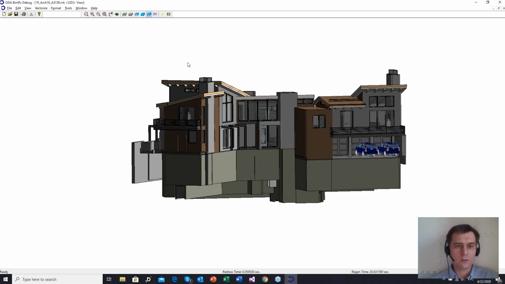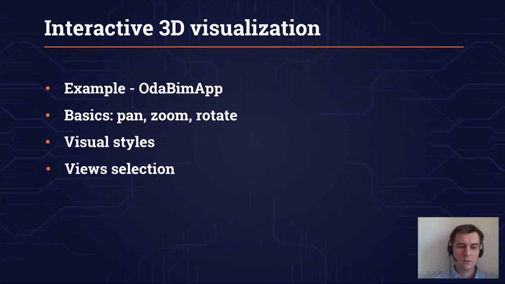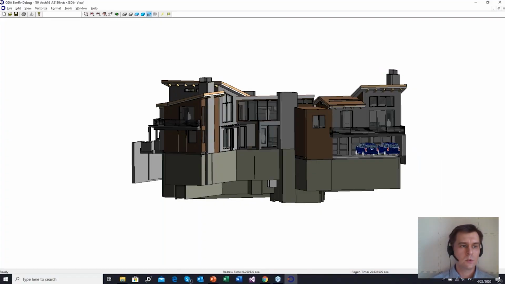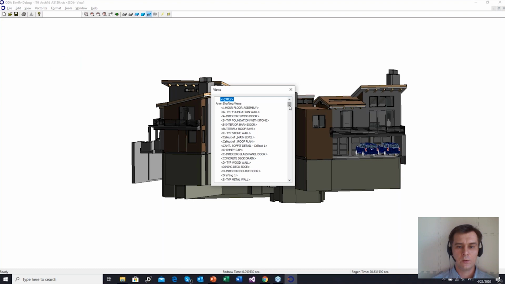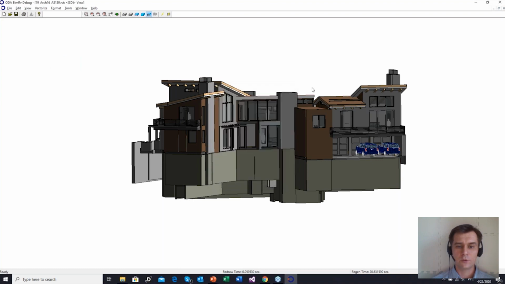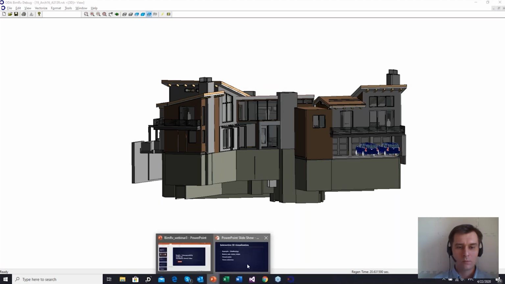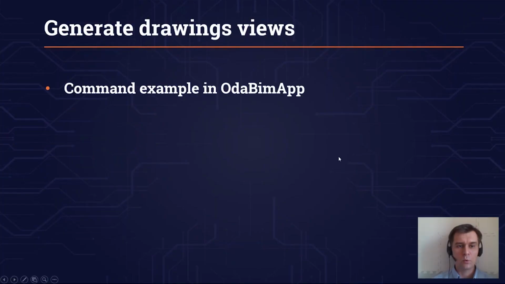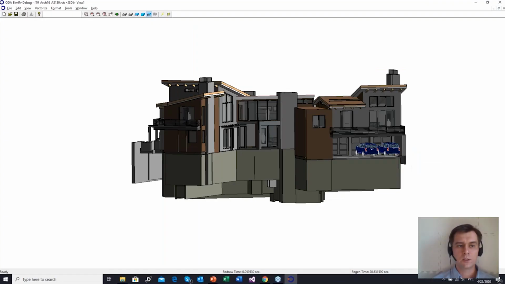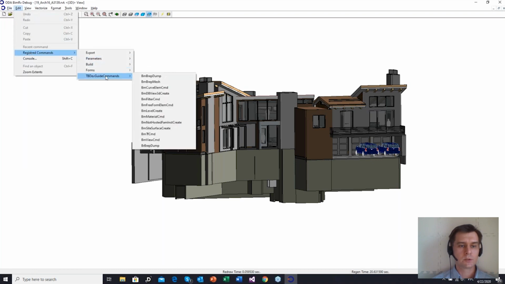It's possible also to change the visual styles, and as you saw when I opened the model, it's possible to select the views and switch between the views that are stored in the model. So that's the menu item, so you can pick any of the views available. But what's more important, you can also create your custom views if you find it necessary, and let us switch back. There is a special command to do this.